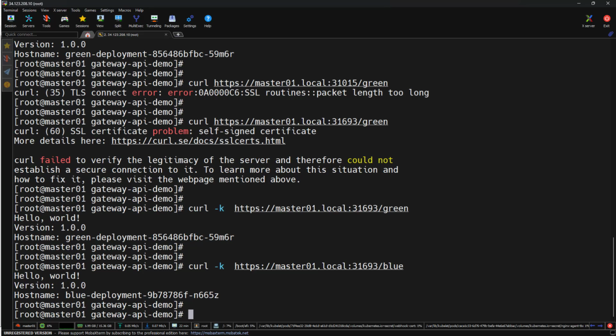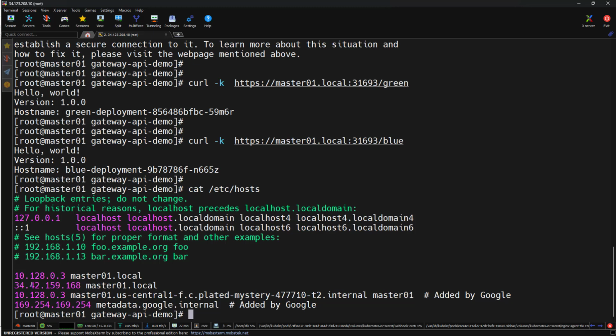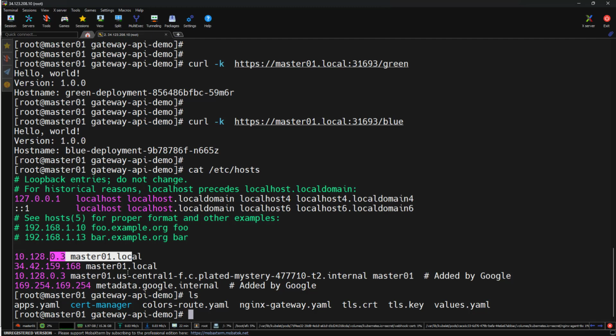Let's quickly recap what we have done in this video. First of all, we created a hostname in the /etc/hosts file. This is the hostname configuration we have added in the hosts file. Then we created a self-signed certificate, the certificate and the key, using an OpenSSL command. Then we created a secret which we use in the gateway.